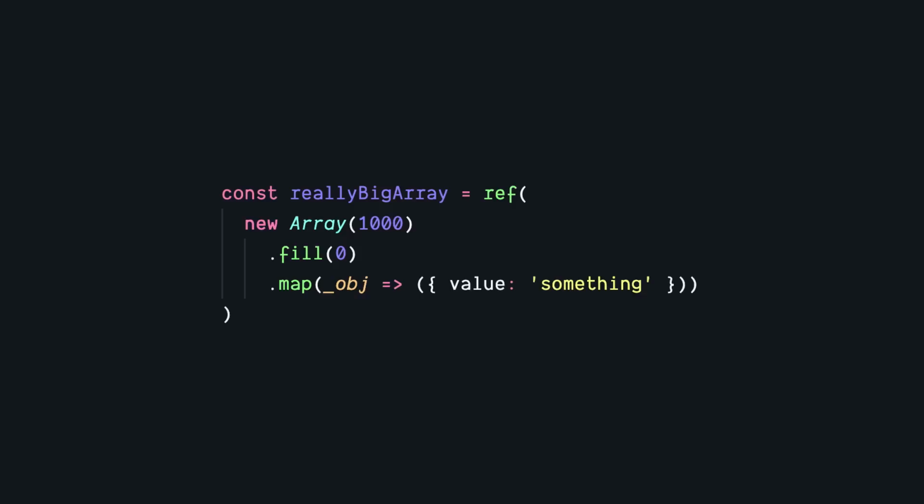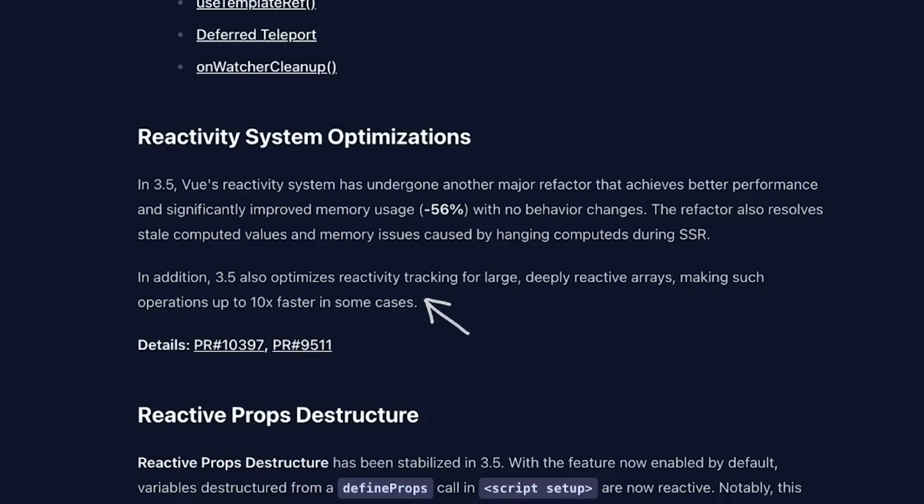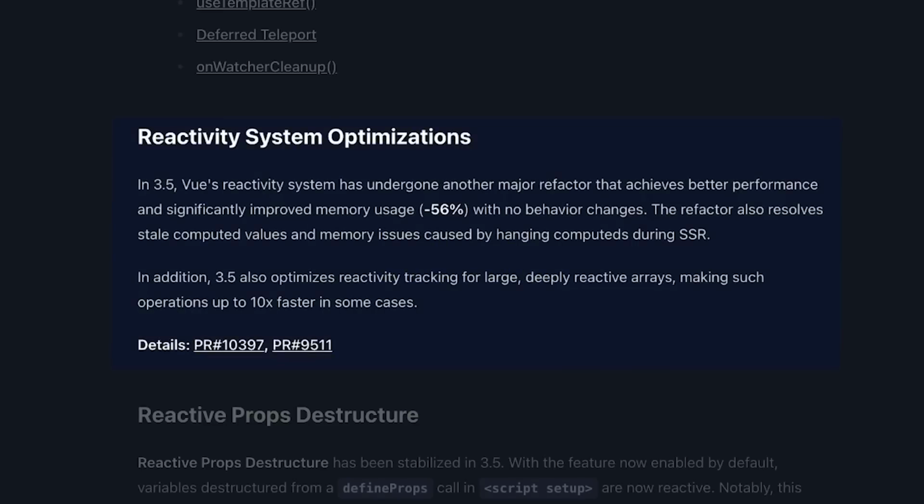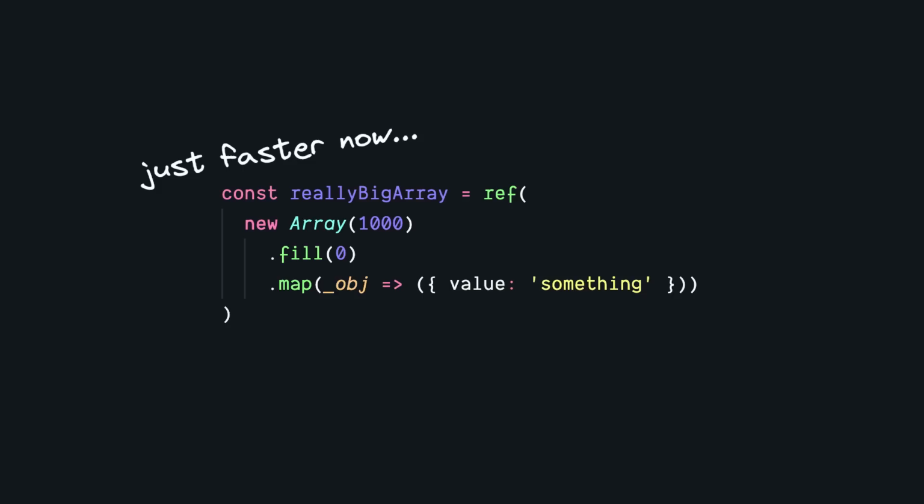There's also better reactivity tracking for large, deeply reactive arrays, and according to the release blog post, it can make some operations up to 10 times faster. And the best part is that this is all internal, so we don't have to change any of our code to get these performance benefits.